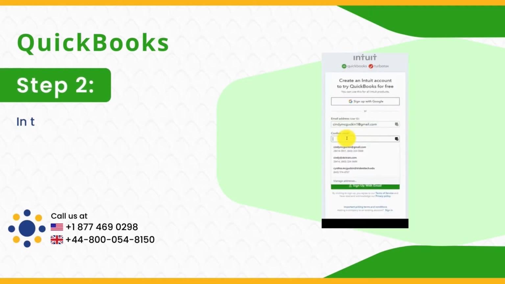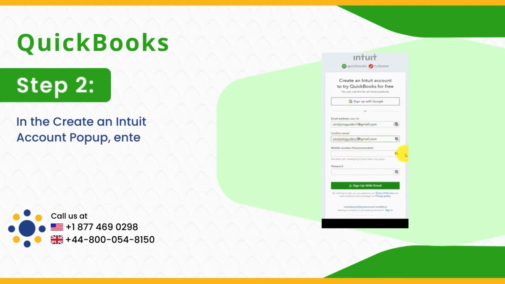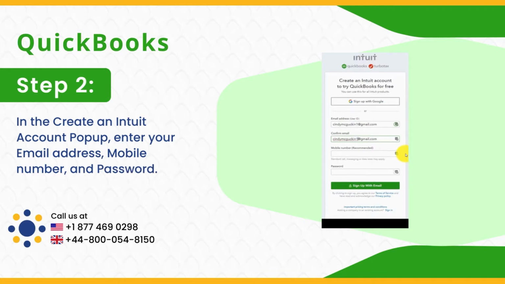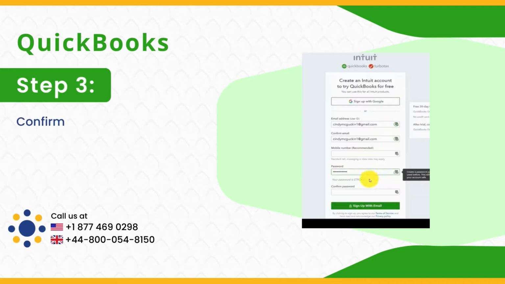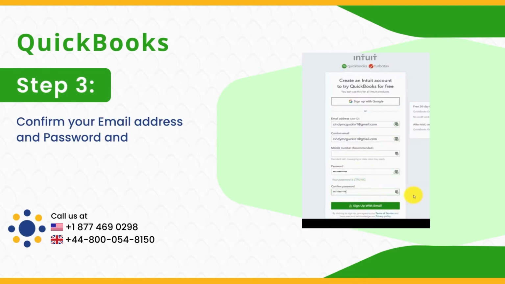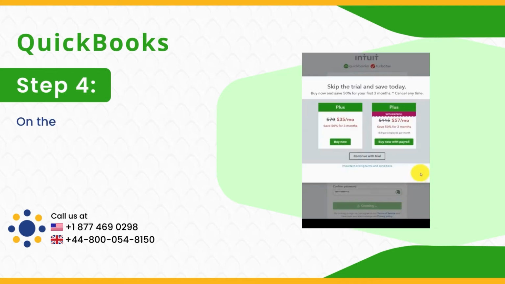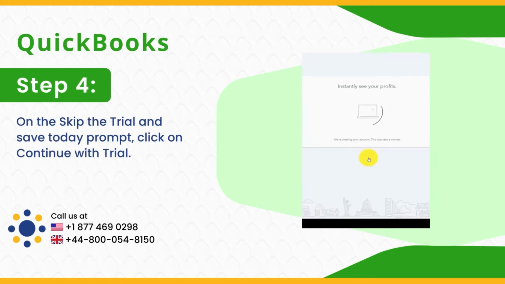Step 2, in the Create an Intuit account pop-up, enter your email address, mobile number, and password. Step 3, confirm your email address and password and click Sign up with email. Step 4, on the Skip the Trial and Save Today prompt, click on Continue with Trial.